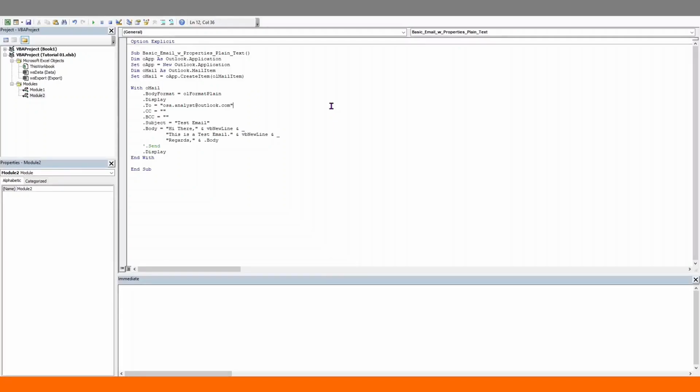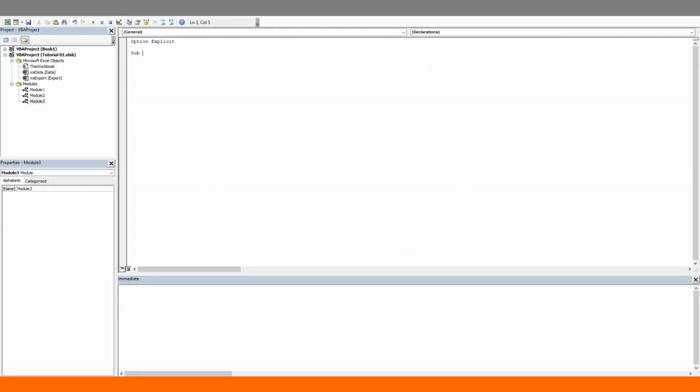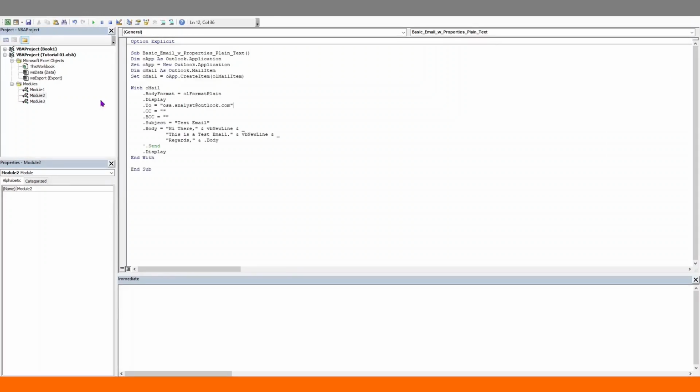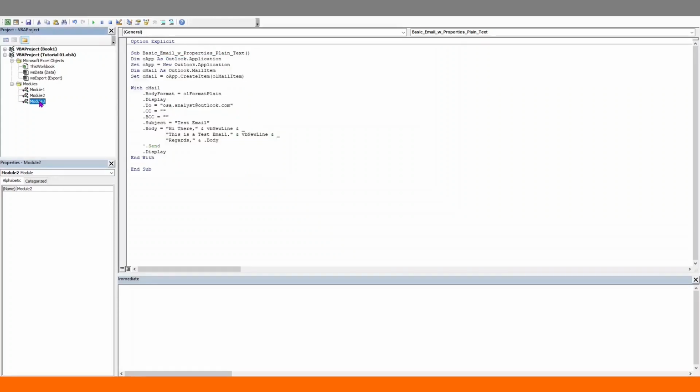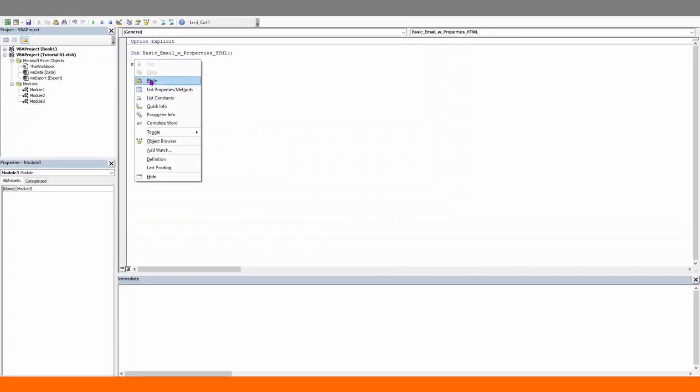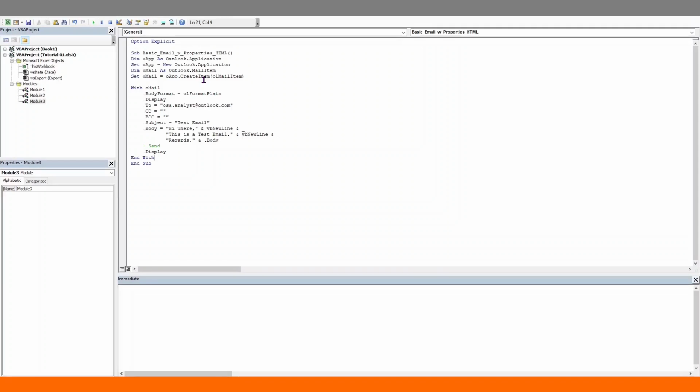Let's create a new module and a new sub procedure. Let's paste in the code from the previous section and modify it to HTML format. Let's copy this over. Paste. First, we're going to change the body format to HTML. Choose the first one. Remember that my default setting is HTML, so I really don't need this line of code.